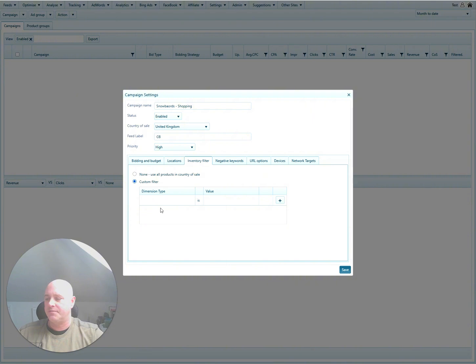Inventory filter. Let's filter the campaign. So at the moment we use custom label 0. So if you remember on our setup, custom label 0 was our final end category. So that's snowboards. So I'm going to filter the campaign on snowboards. I'm not going to add any negative keywords just yet.